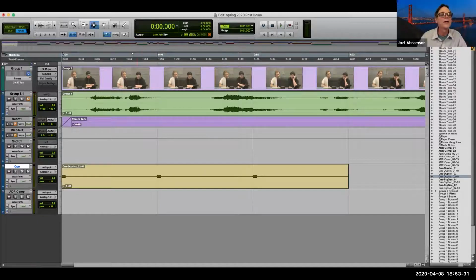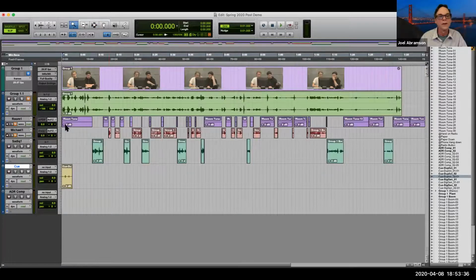So now we can go back into the slip mode and place this where we need it. And let's see, that's Sadiq. I conveniently placed Sadiq down here. So he's down here now.